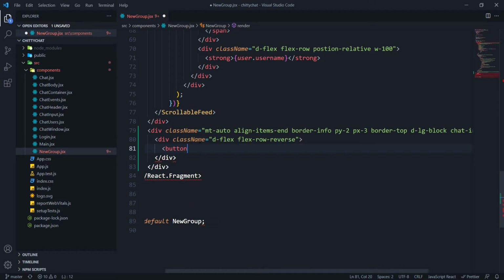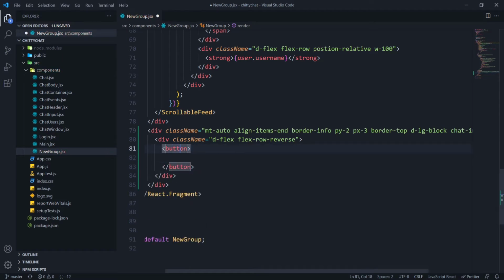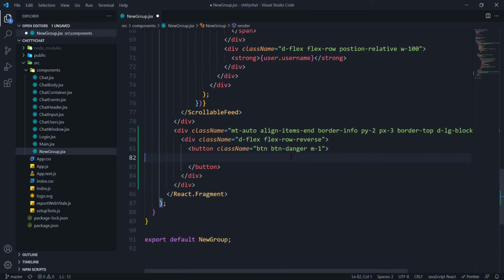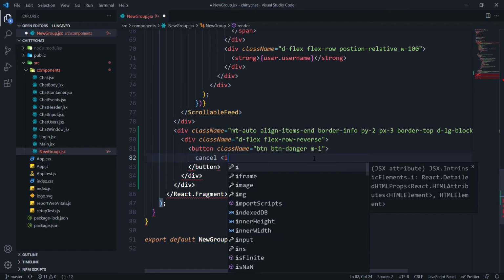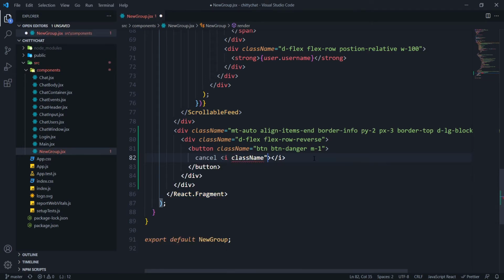Then inside this we need to have a button. This button is also gonna have a class name, surprise surprise there, btn danger. This is gonna be our cancel button. So why am I writing our danger button first is because it's a row reverse, so it's gonna be in reverse order. That's why our danger button is first, right? So button name, obviously it's going to be cancel, and also let's put an icon, which is going to be fa and fa close, I think.